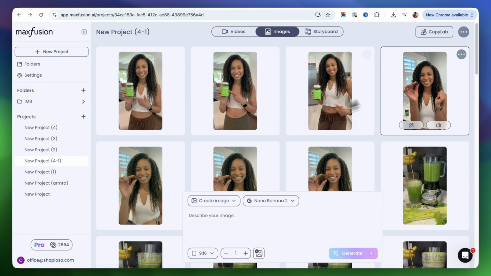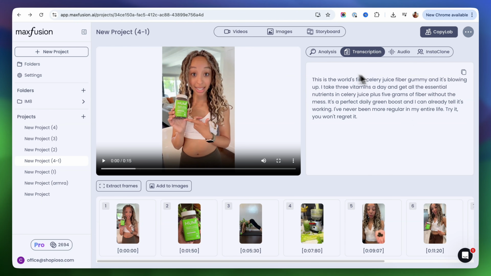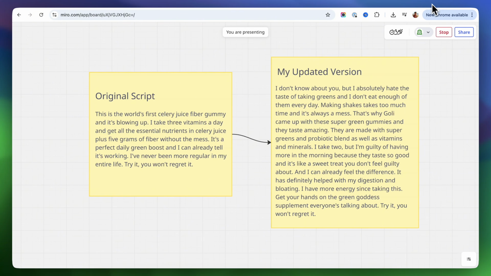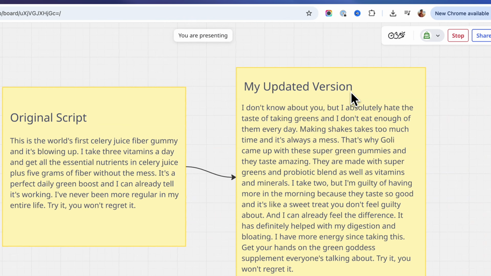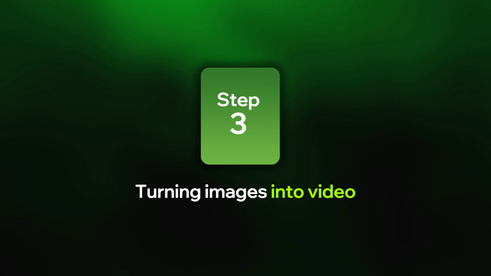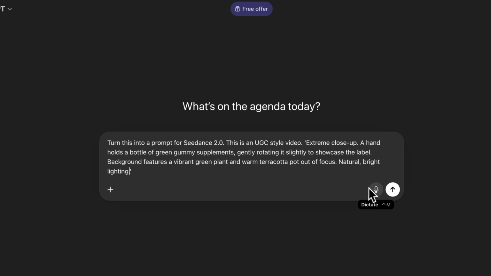Now we've got our character, but we still need a script. Because we're recreating this ad and just changing with a similar product, I'm using the transcript that Copy Lab already generated for me. I'm just going to change the name of the product and I'm going to replace the benefits. The next step is creating the videos. I used the key moments from Copy Lab and had ChatGPT turn them into prompts for my model.